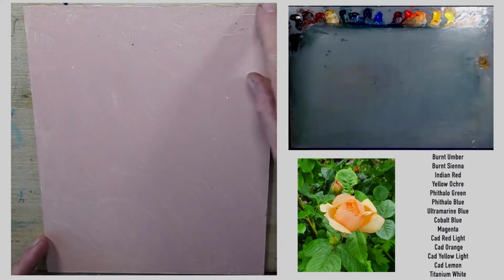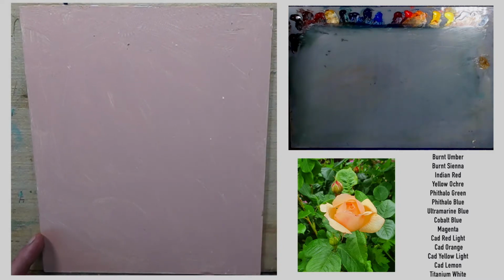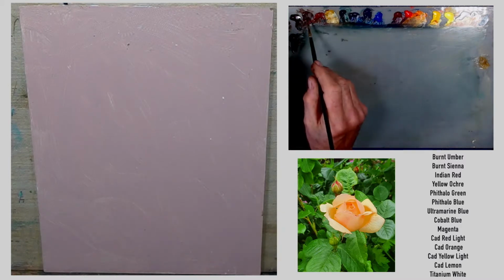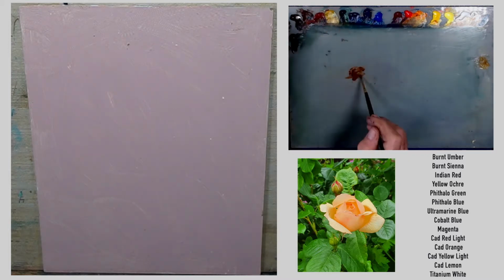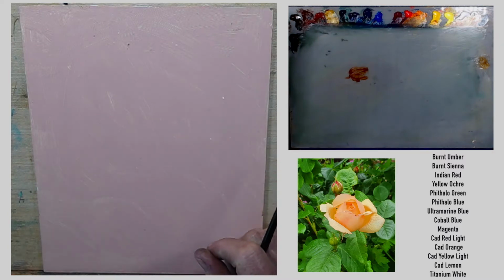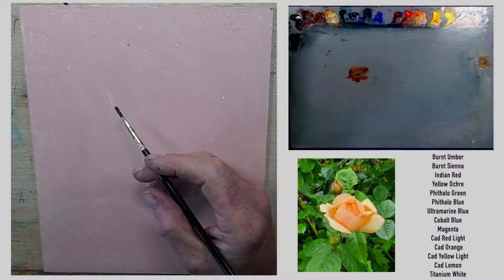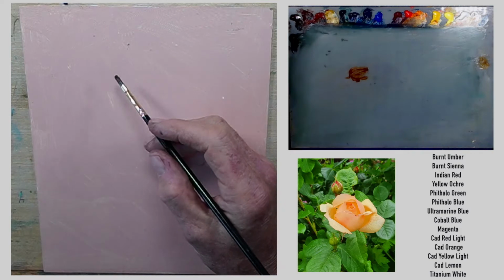The panel, I didn't actually say earlier, is a 10 by 8 board, and I think that's an ideal size for this little study. The paint that I'm going to be using is some Winsor & Newton burnt sienna, just a little touch of fluid, not much. I really want this almost dry brush. And I'm going to be doing the same thing as I did with the sketch earlier.